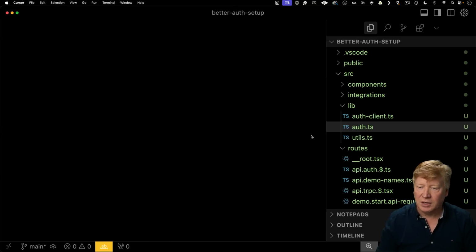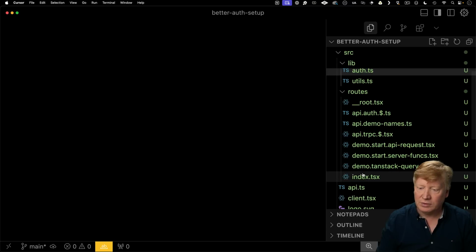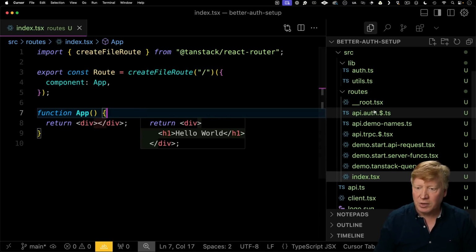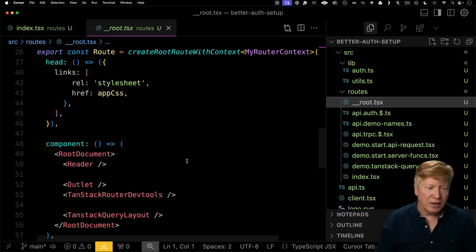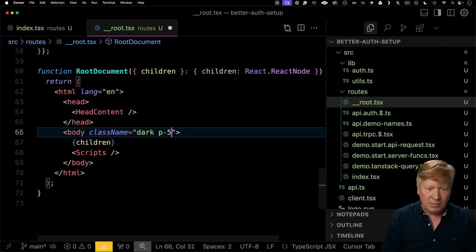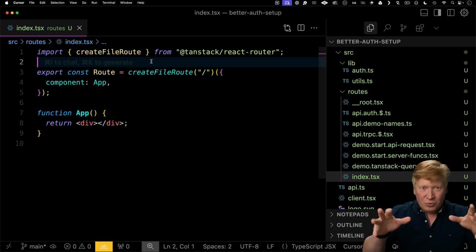So let's go over to the index route. That's the homepage route. And I'm going to get rid of all this stuff. All right, there we go. Nice and clean. I'm also going to go over to our root. And down here, I'm going to set this to dark and give it a little padding. I don't want to burn your eyes out with stark white websites.